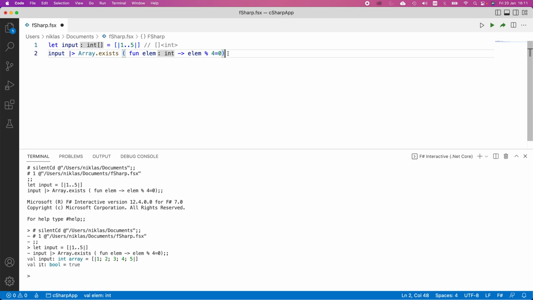So long as there is one element in the array that fulfills this, the Boolean is going to come out to be true in the end for this entire expression. So because we have the number 4 here, that's going to work out.